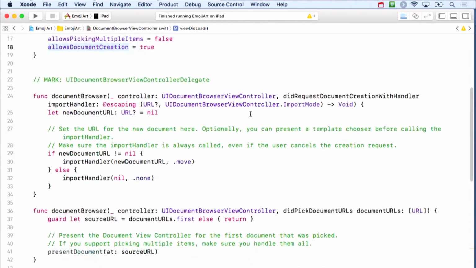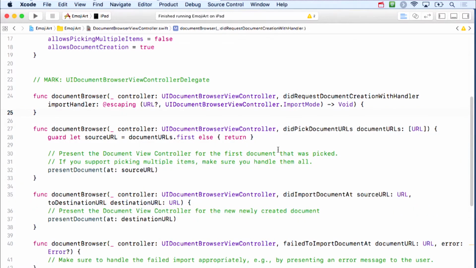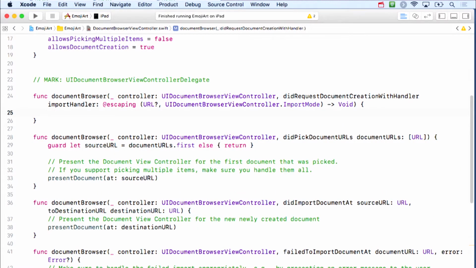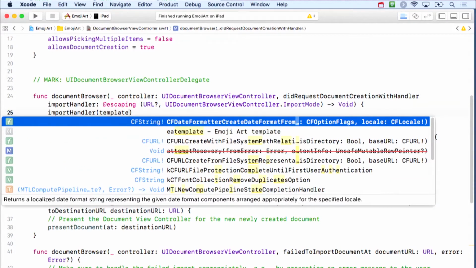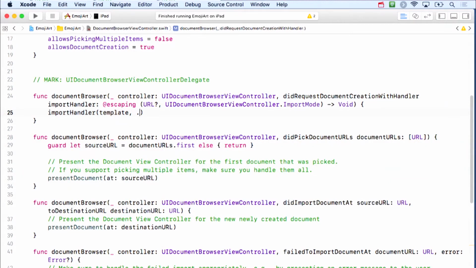But now let's go down here to didRequestDocumentCreationWithHandler. This is where it's saying, give me the URL of a blank document because someone wants to create one. And I'm going to make this really easy on us here. I'm going to delete all of that in there and just call this importHandler that it gave me. See, it's giving me this importHandler. It takes a URL and either copy or move. And I'm going to call it with a template, which is going to be a URL, and .copy.